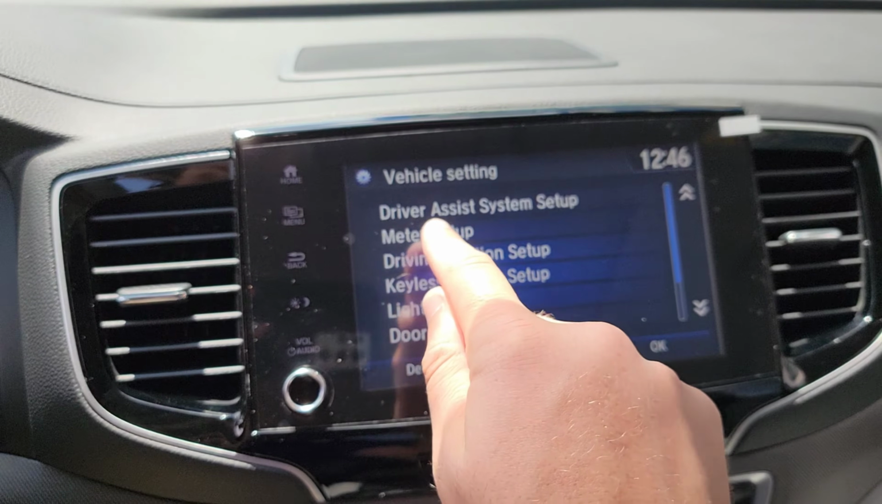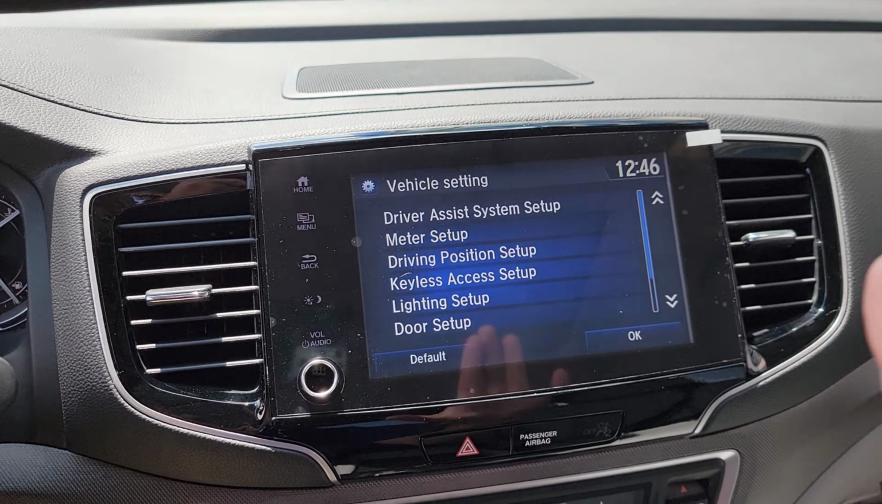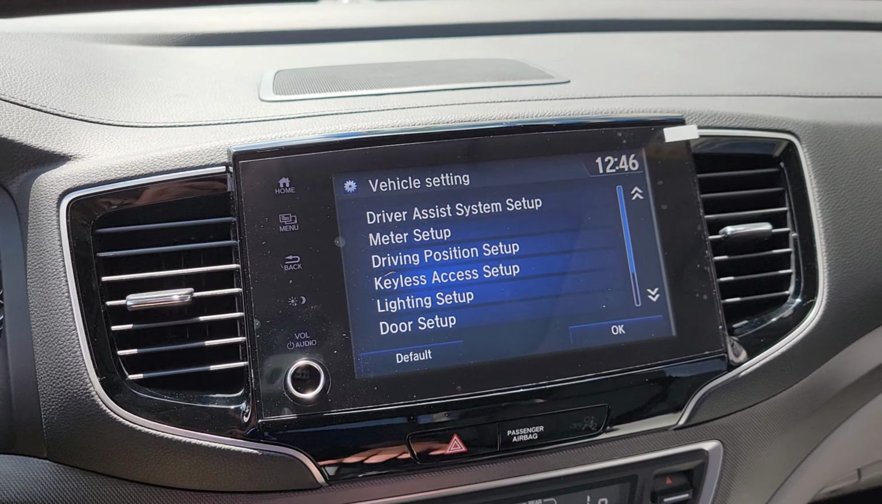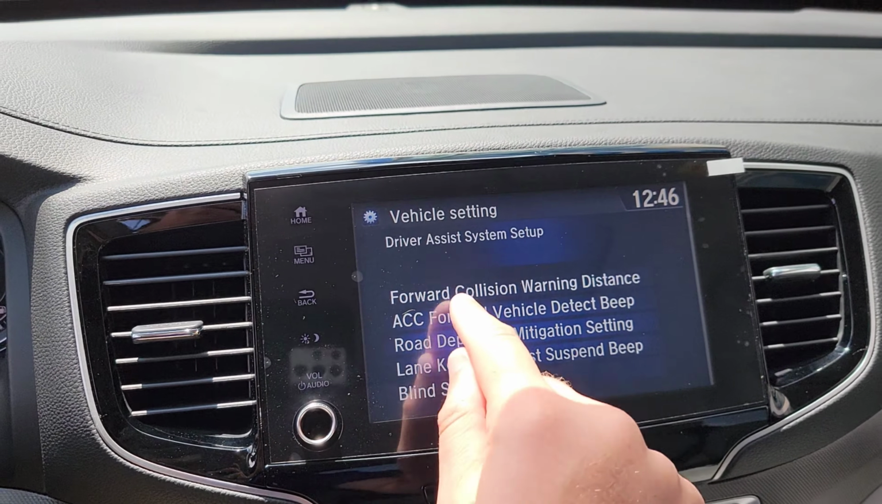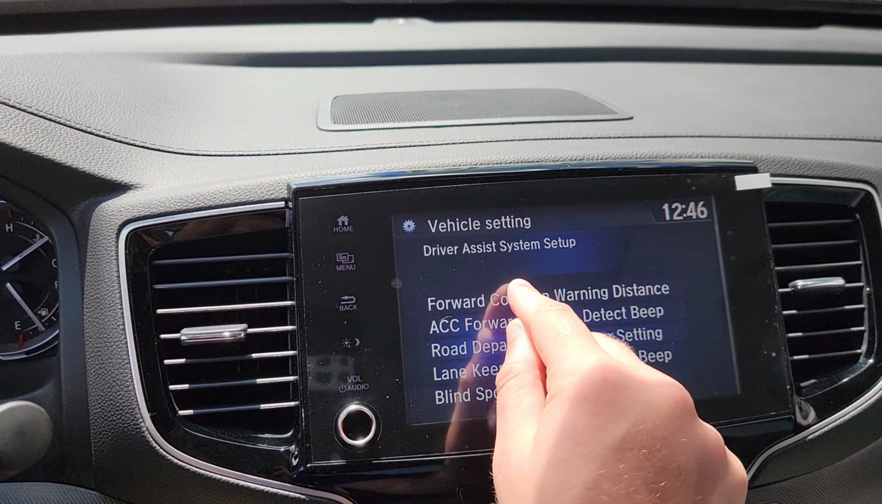Now, the first thing we're going to select is driver's assist system setup. This is where you can customize all of your Honda Sensing features the way you want it, okay? Like with the beeps, no beeps, all that good jazz. Forward collision. So we're going to select this.